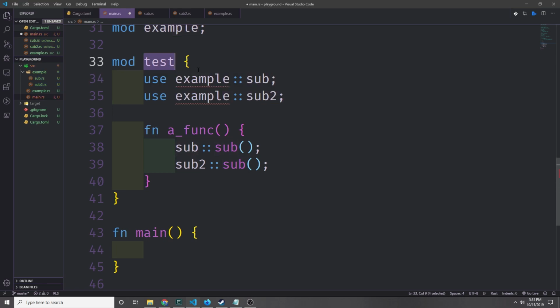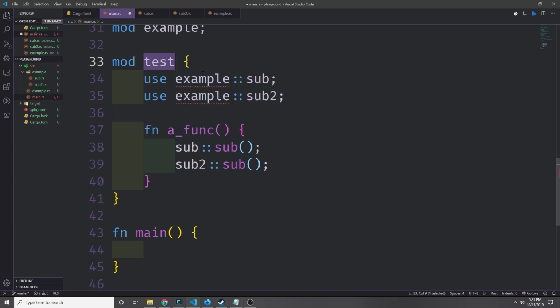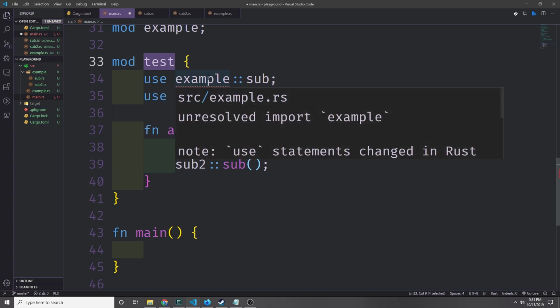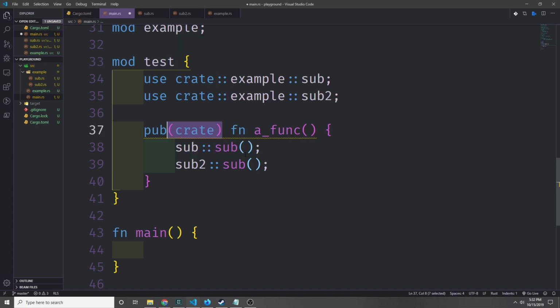Now, because example is not a submodule of test, you can see that when I take away the crate keyword, both of these imports start to throw errors because it doesn't know where these modules are supposed to be in context with the test module. This crate keyword can also be used as a visibility modifier.